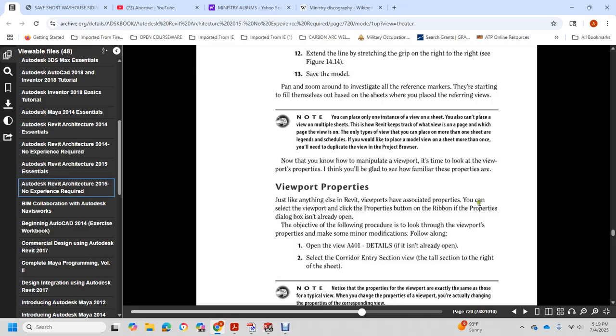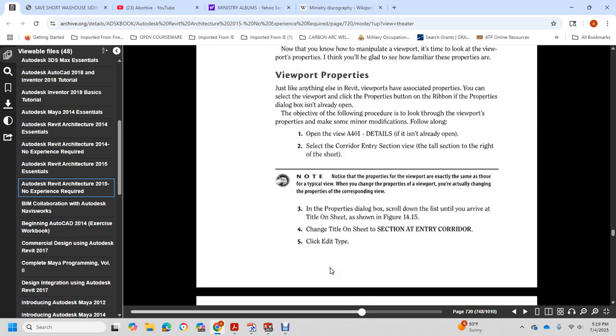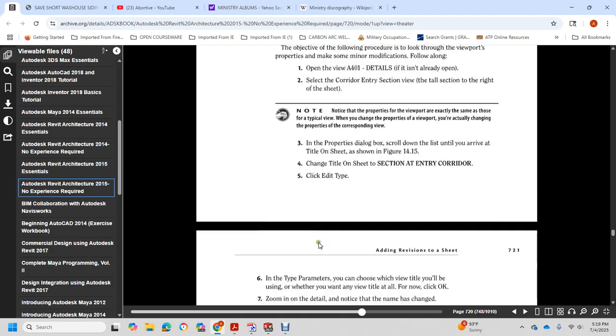Follow the procedure, look at the viewport properties, and make some minor modifications. Open the A401 details. If it isn't already open, select the corridor entry section, the tall section over on the right of the sheet. In the properties dialog box, scroll down the list until you arrive at the title on sheet, shown in figure 1415. Change the title on sheet to section at entry corridor.